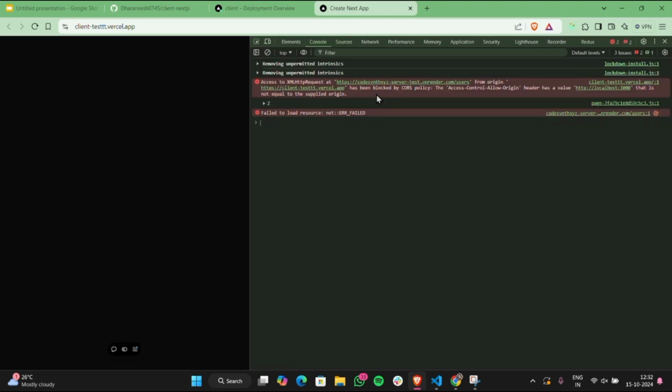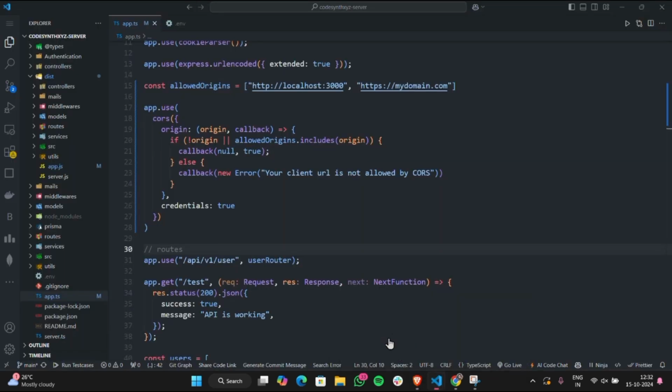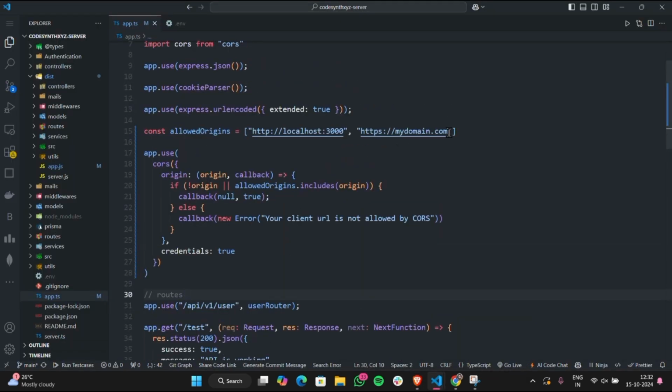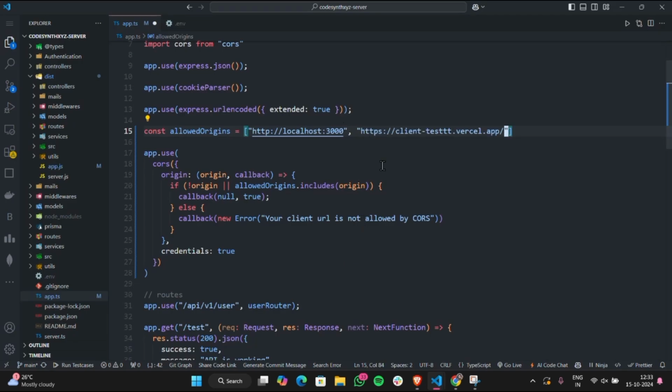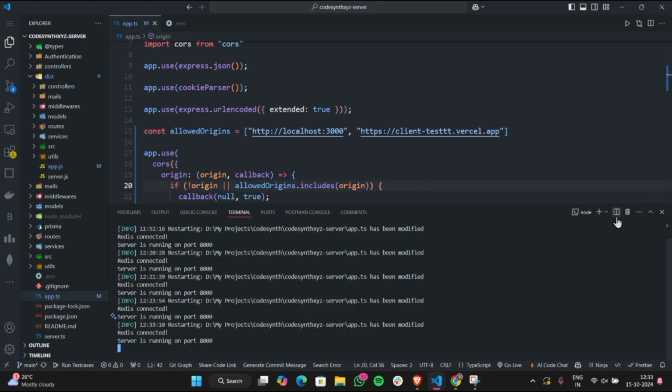Inside the console, yeah, we are getting the error, like we didn't add the front end URL to the backend server CORS origin, right? So that's why it's giving me the error. So let me fix that error soon. In the backend, instead of mydomain.com, I'm just pasting the newly deployed front end URL. Make sure the URL should not end with a slash.